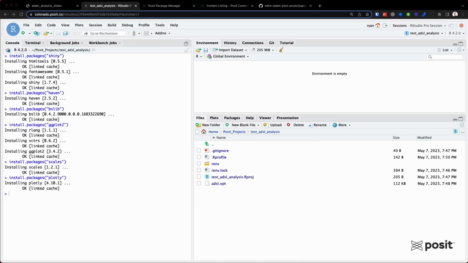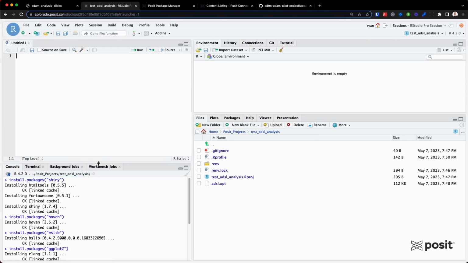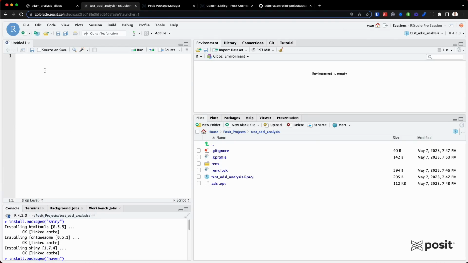All right, there we go. So now the stage is set. So let's go ahead and create a Shiny application to explore this ADSL data set. So to do this, I'm first going to create a blank R script. So right here in the top left corner, I have this little drop-down menu, and I'm going to select R script. And I'm just going to paste the code for the Shiny application.